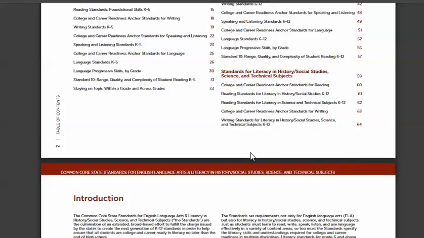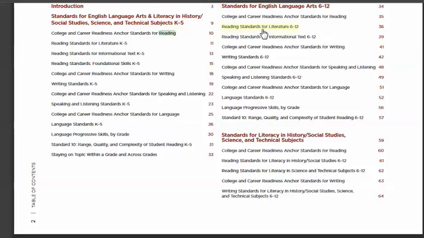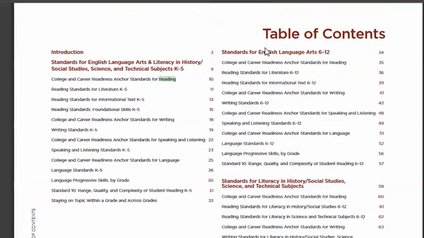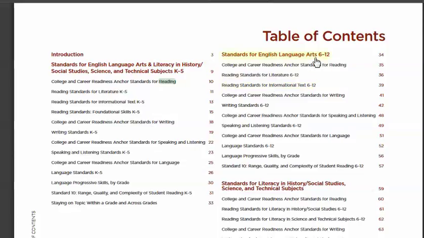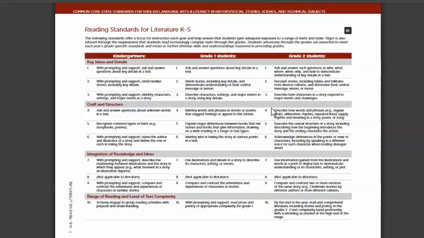What I do when I'm on here is make the page a little bit larger, and I do a Control F and I look up reading. I type in reading, and that way it just pops up everything: reading standards here for 6 to 12 English language arts, and reading standards for literature K through 5. So you might click on here, and it gives you the standards. And these are the standards that you would use in this form here.